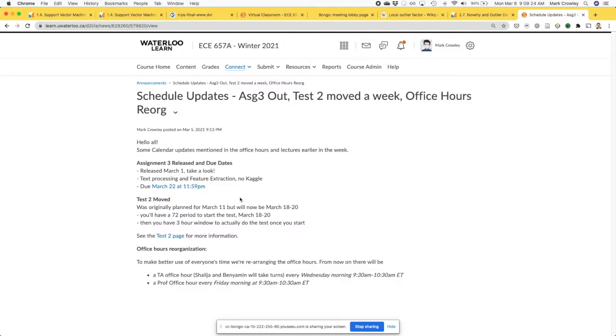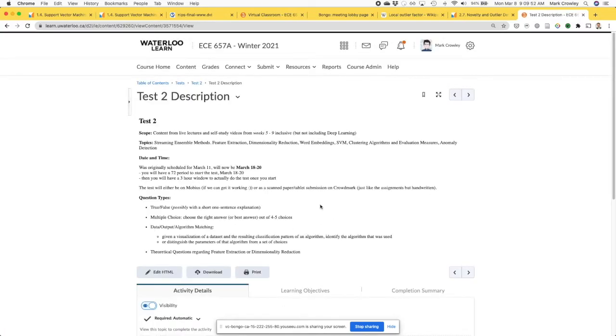And then because that was delayed and some other scheduling reasons for this week for lots of students, we moved the test to the following week. So it's not this week, it's next week. And Learn didn't go well this term for using it for the quiz. So I'm either going to do it on paper with CrowdMark, where you just submit it in a window. There's more description on the test 2 page about what I was thinking.